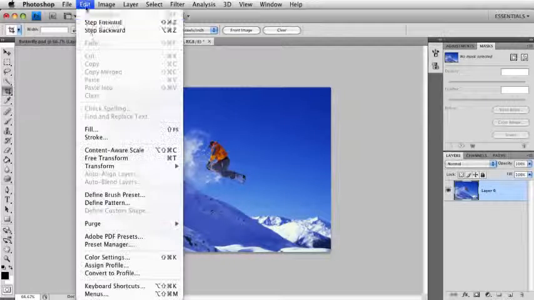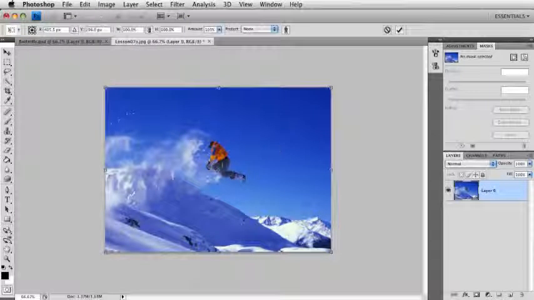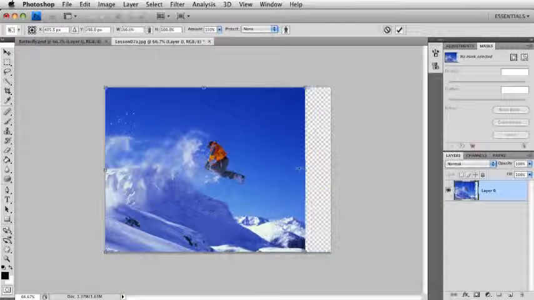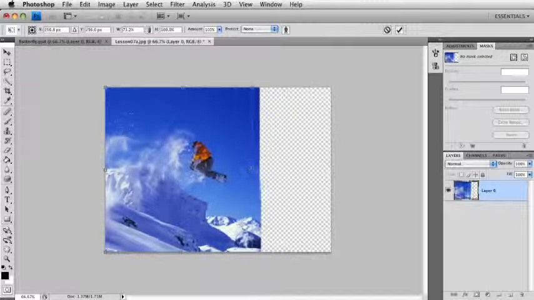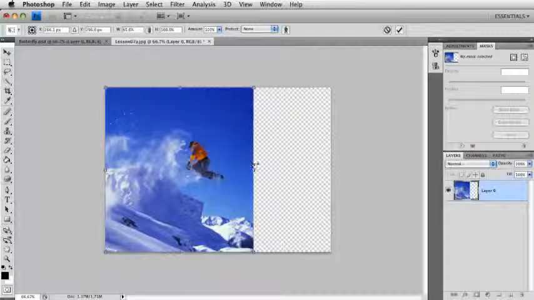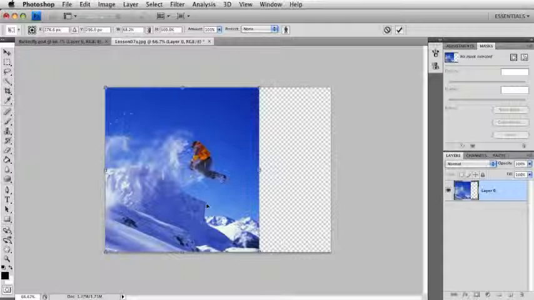Okay, so we can come up to content aware scale. We can do the same thing. We can bring this guy in. All right, see the mountains back here? They stay. Snowboarder, he stays. All right, and we can bring this in. Now we start to get some funky results.